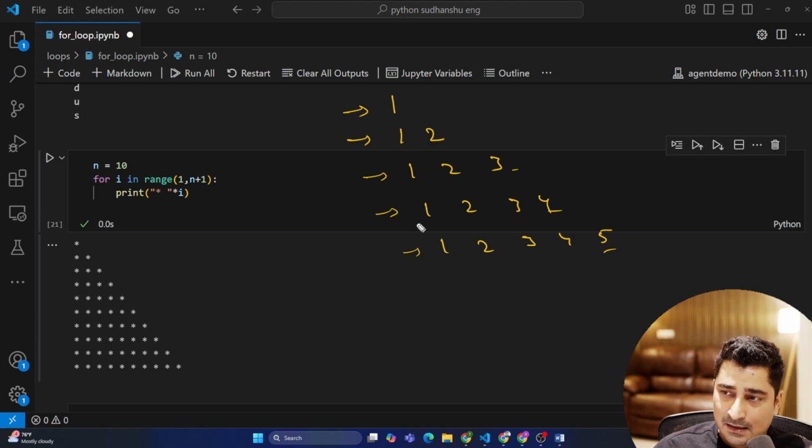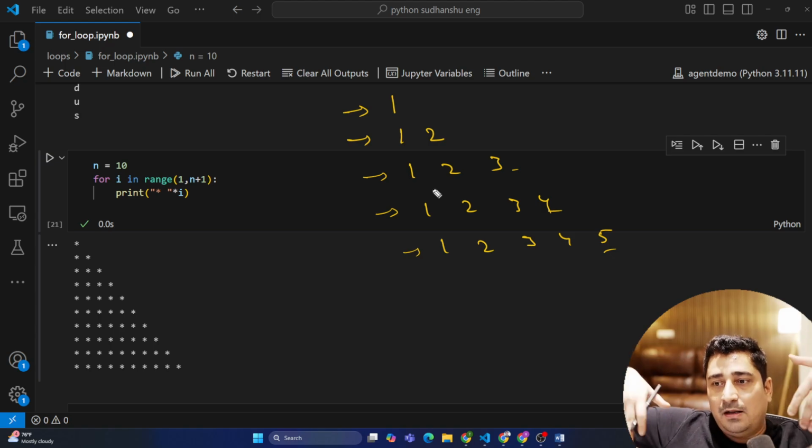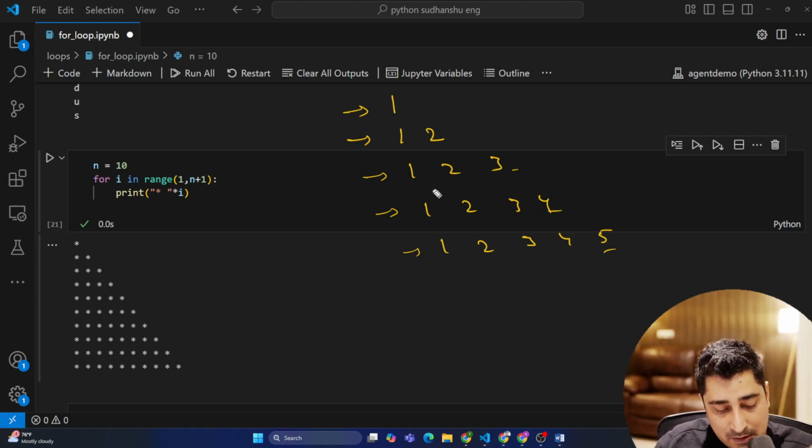Yeah. Now, I think you are able to get the logic. Row number 1, go till 1. Row number 2, go till 2. Row number 3, go till 3. Row number 4, go till 4. Row number 5, go till 5. So this is the logic. This is how you can build the logic. Now, how can I convert this entire thing into code? Let's try to do that.